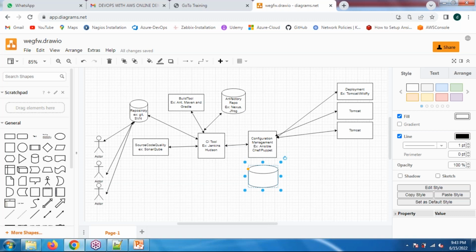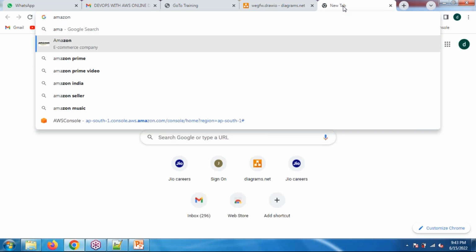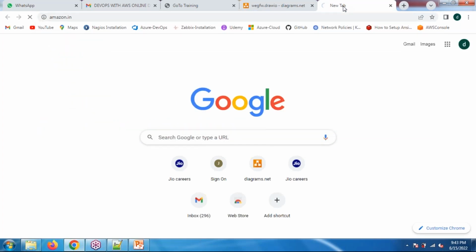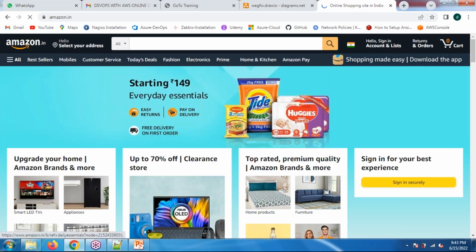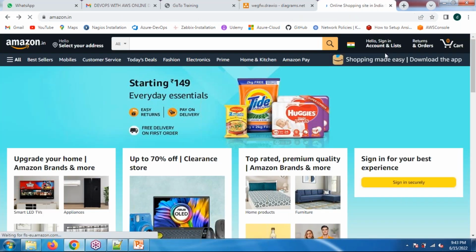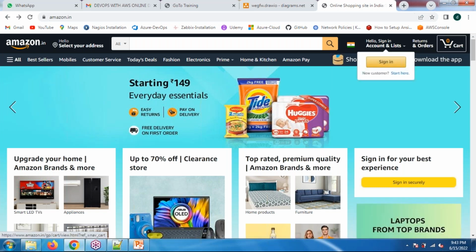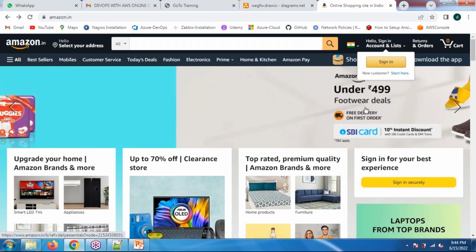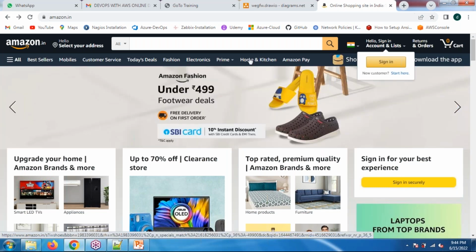That means if you open Amazon.in, that is an e-commerce application. Here you can see hello, sign in, account. For sign in, they will create one service, and for returns one service, and for cart one service. Likewise, they will be creating n number of microservices here.